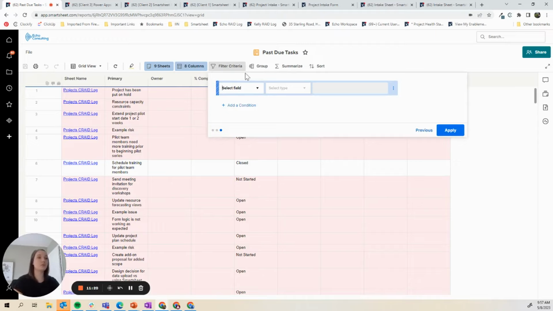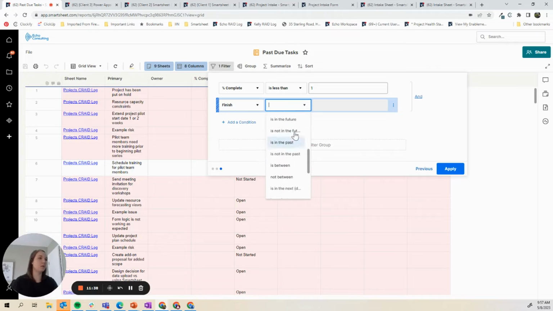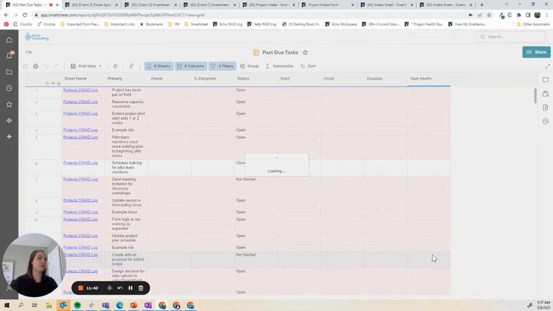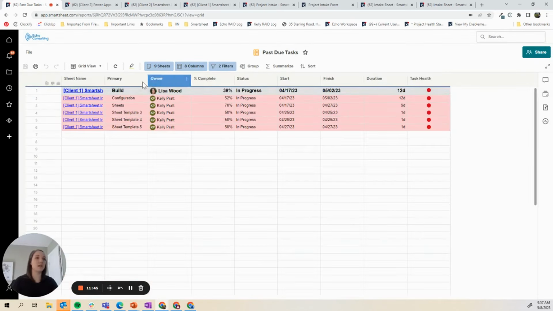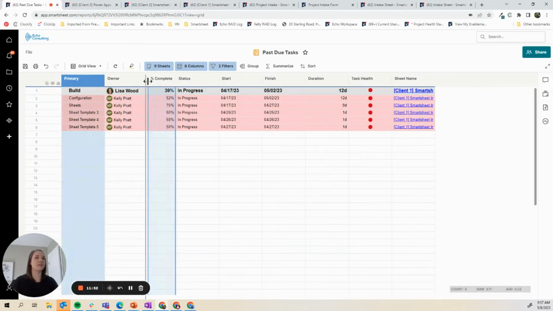Okay, then you can filter the criteria. So for this, I'm going to filter, percentage complete is less than 1. For non-completed tasks, you can really use the percentage complete or the status if it's not marked as completed. And the finish date, right, is in the past. Oops, and I didn't click OK. So that's going to show me any past due tasks. Where's my task name? Okay, right. So the primary is the task name.